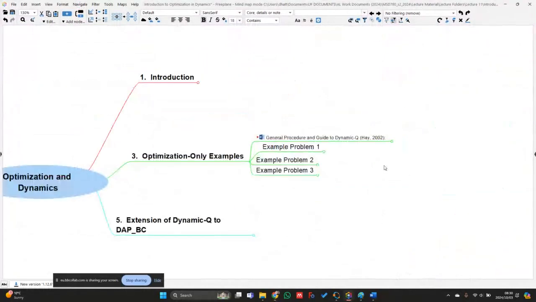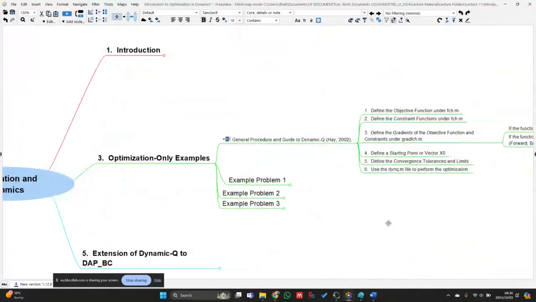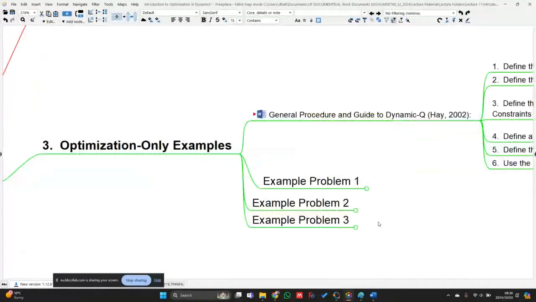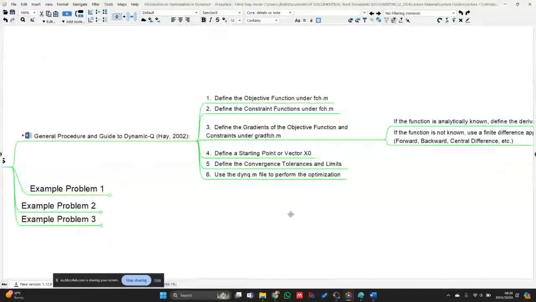All right, so with that now being said, I can perhaps just provide you a quick summary as well of what is then discussed in those files. So we typically have a 6-step process that we go through when we want to perform an optimization. Firstly, we want to define the objective function under the fch.m file. Then we want to define any constraint functions also under fch.m. Then we define the gradients of the objective function and the constraints under grad fch.m.